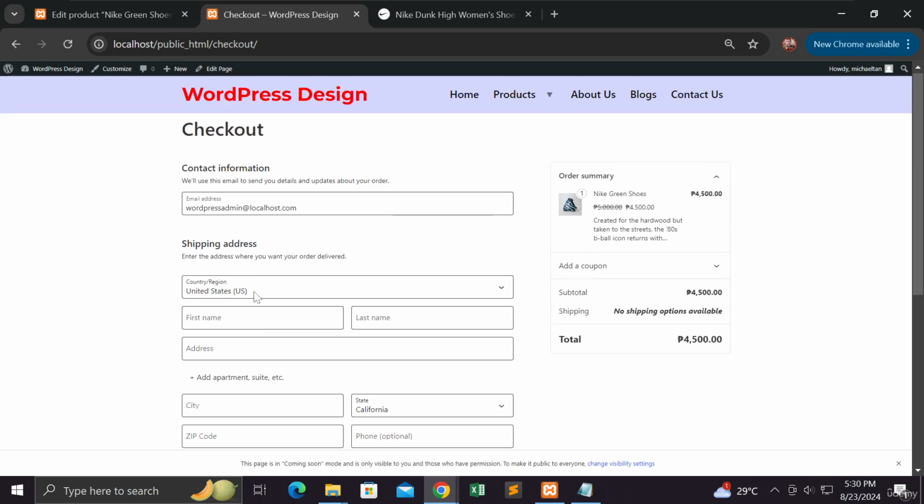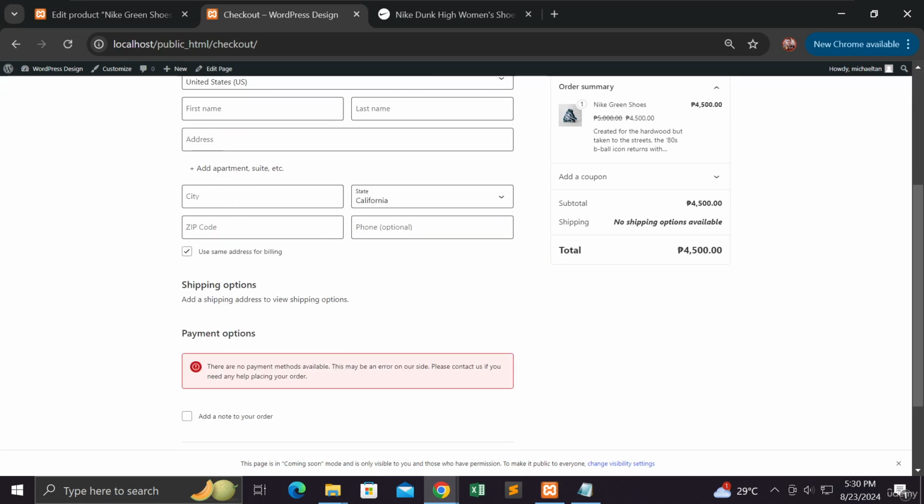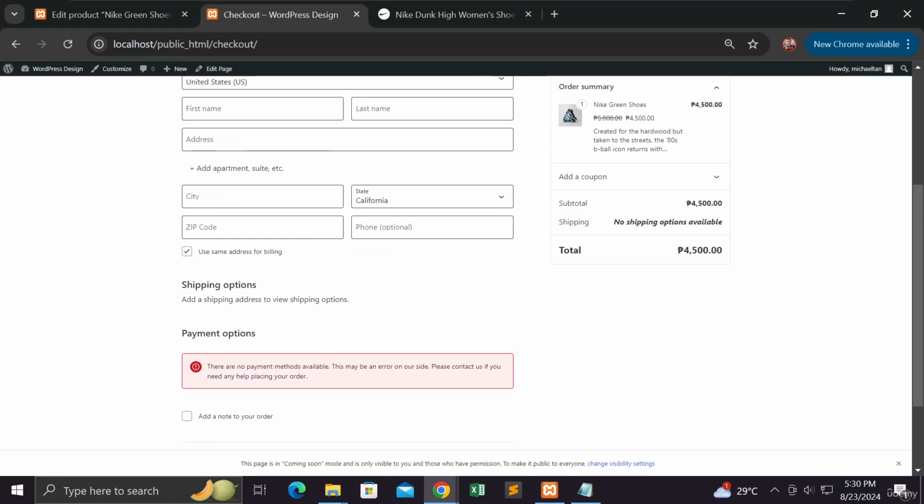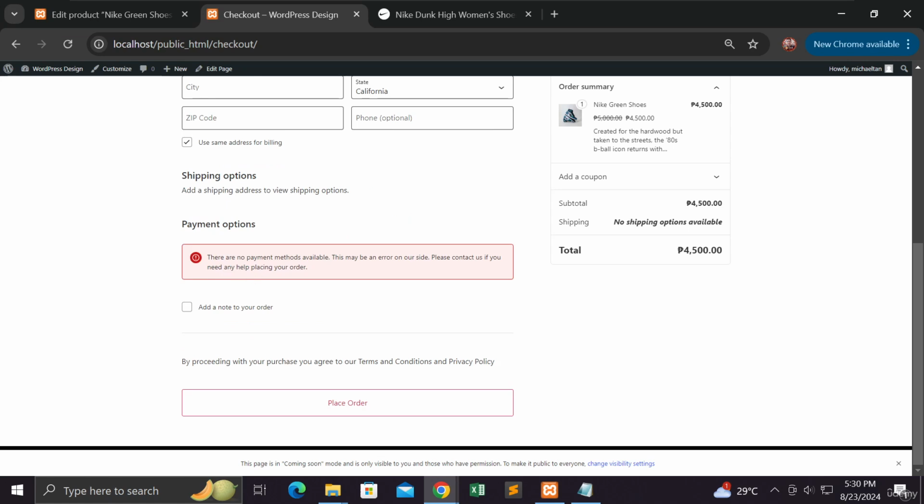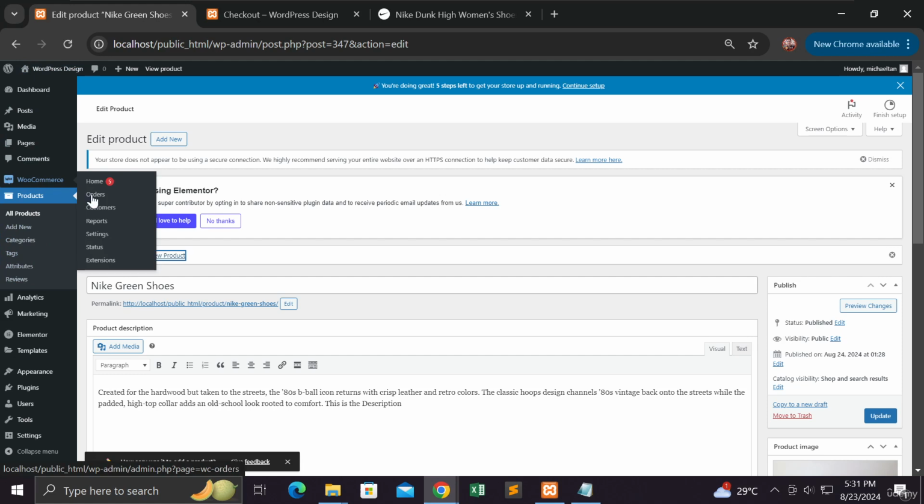But you will notice here that we are able to proceed to checkout, and then the cart page, and then the checkout. But you will notice that there is no payments available. To do that, we have to go back to our dashboard and go to our settings, WooCommerce settings. Okay, so you have to go to WooCommerce and then settings.